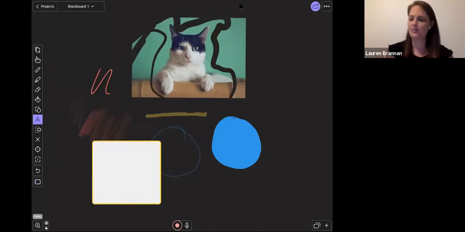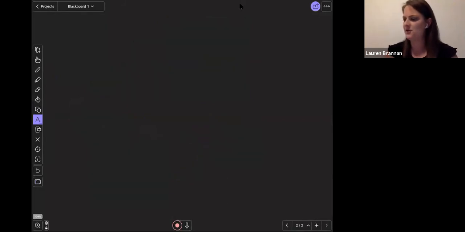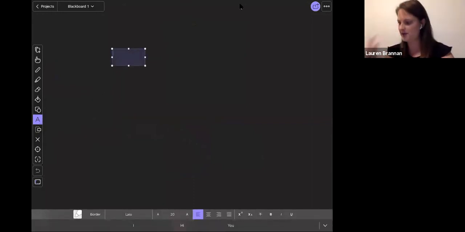This is my favorite component of this app. This is why I would use this one before others, because of its text. Let me add a new page here just to show you this one. So we're going to do the text. I'm going to just click on my screen after I use that tool.